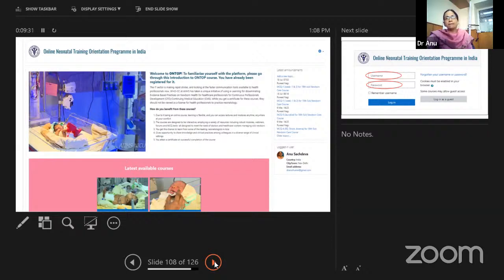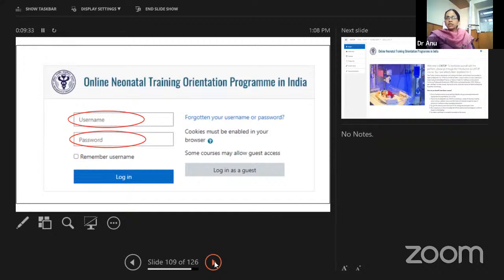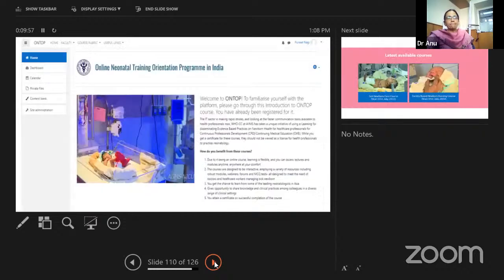The next slide, please. So one puts in a username and a password at the desired places. So this is generated at our end. It is not something like a self-registered platform. You have to request the team sitting at AIMS to enroll in a particular course, and we generate a username and password for you, and then you log in to the course. So you put your username, you put your password, and you log in to the course. The next slide, please.